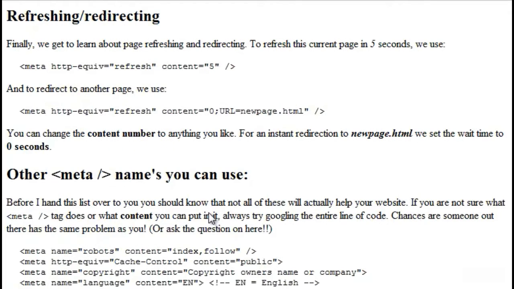Finally, we get to learn about page refreshing and page redirection. To refresh this current page in 5 seconds, we would use the meta tag, the attribute of HTTP equiv, and we'd set that value to refresh. Then content would be 5. And content for this will always be in seconds, so if you wanted 2 minutes, you would use 120 seconds.